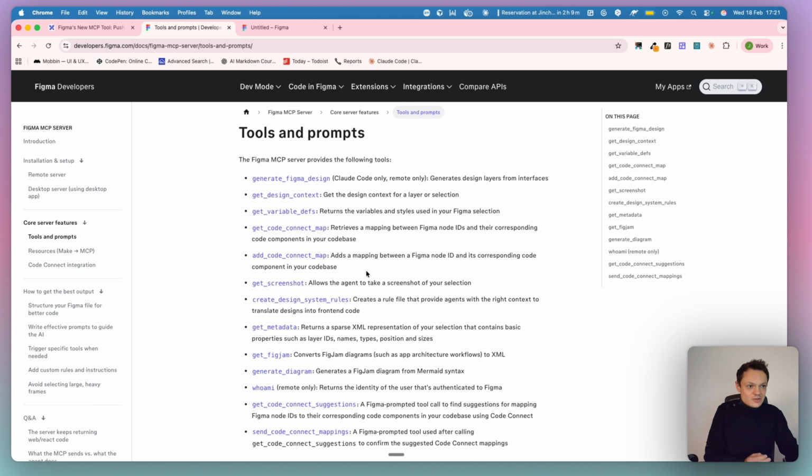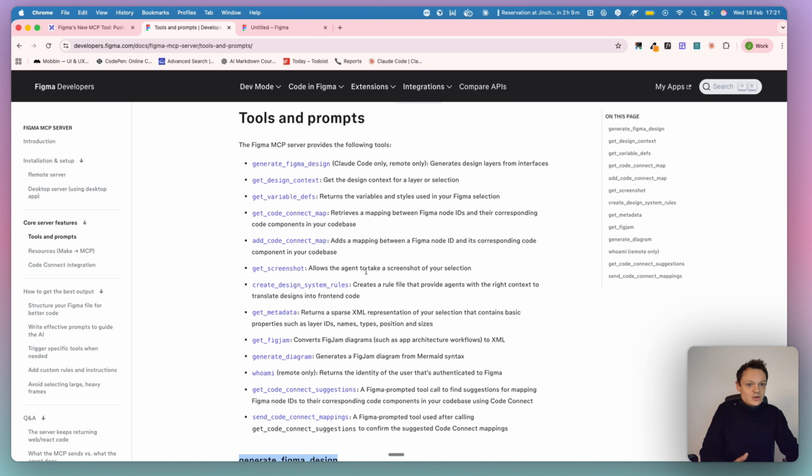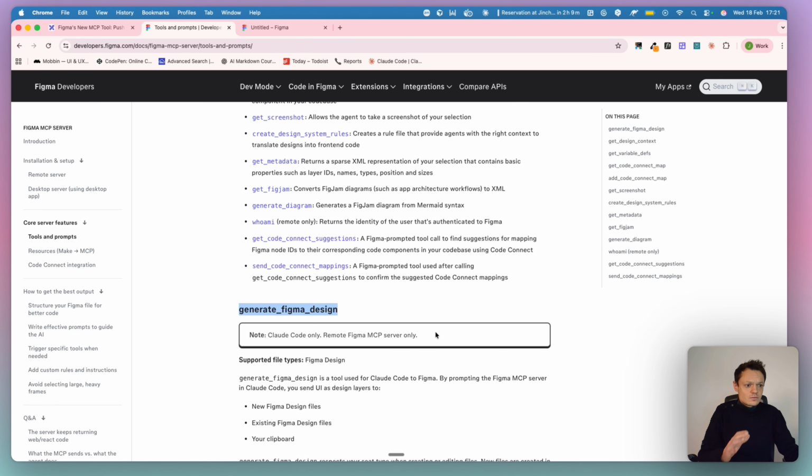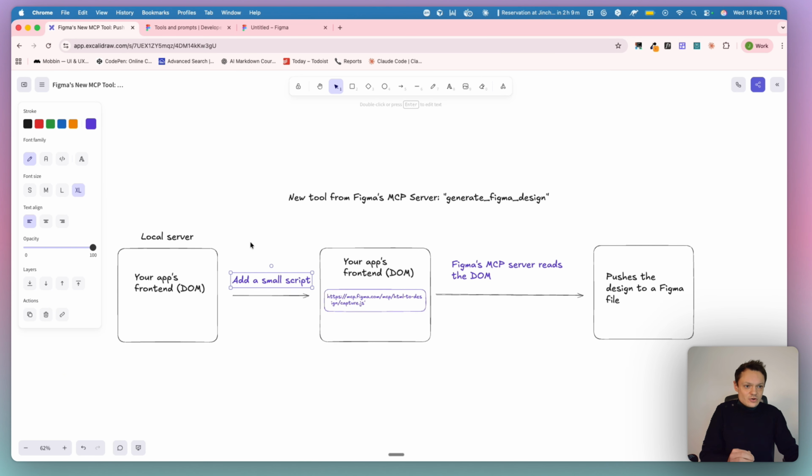It's a big change because that's actually the first tool that works from the app to Figma, while the other tools that are accessible currently all do work from Figma to the app. So it also works for now only for Claude Code, and it works for an app that runs locally. Let's dive a little bit more into the details of how it works.